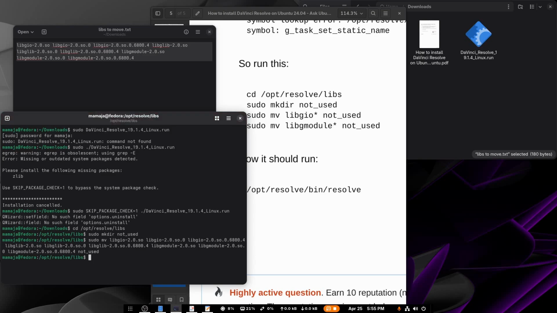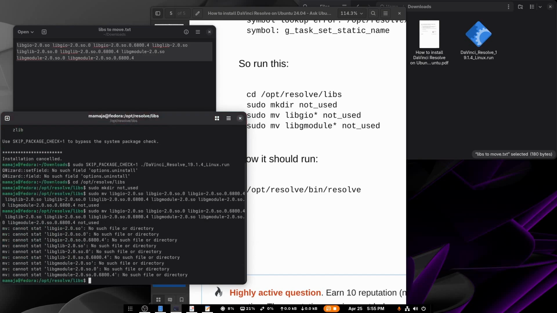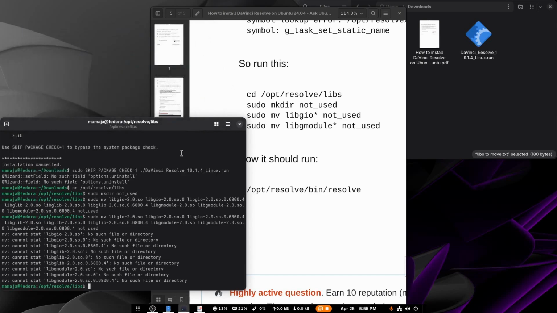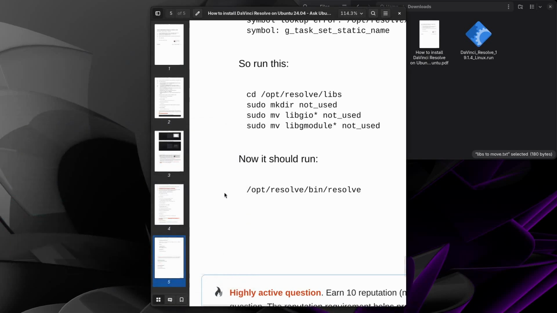Everything is moved. To show that everything got moved, when you try to do it again, it will tell you that there's no such file or directory, meaning that all those 9 files got moved. Don't mind, guys, I'll put all the instructions in the description, so you can just copy and paste easier. So we got the files moved, then everything should run, right? Okay, let me close this since everything is done.